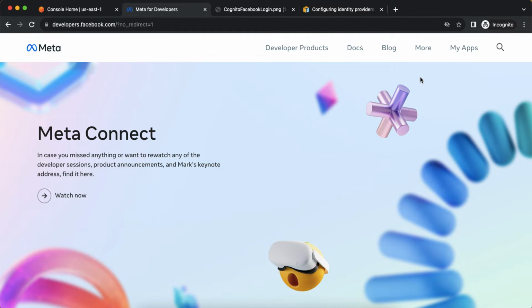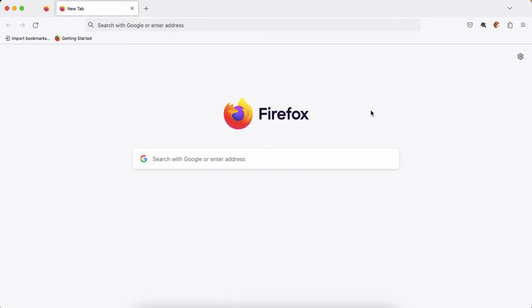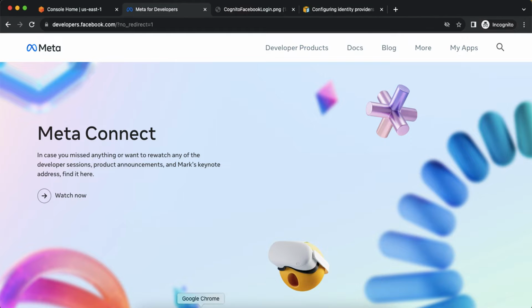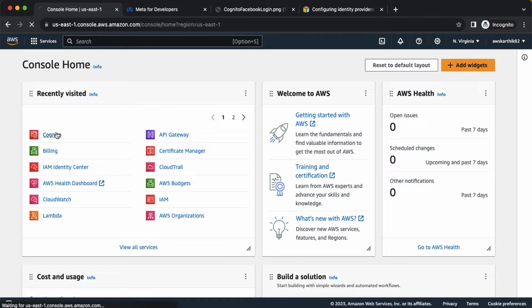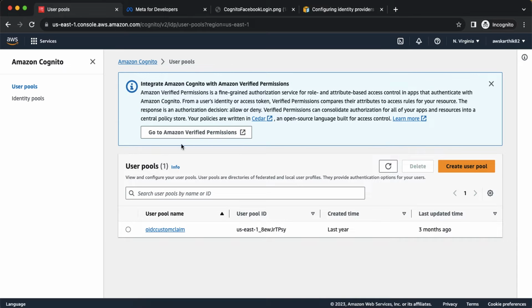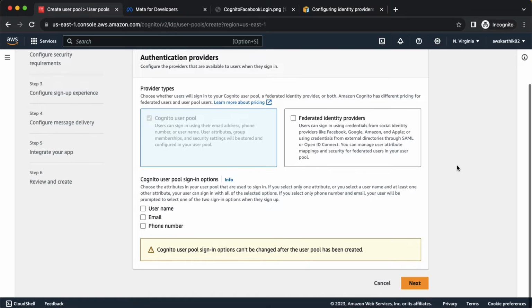We will get into these configuration steps at a later point of time, but make sure you have an account in developers.facebook.com. You can use your Facebook account to log into this developer account, and after a few verification steps you will see this page. I'm going to use Chrome for all the configuration and Firefox for testing this flow. So let's first go ahead and create a basic user pool. When I say basic user pool, I mean a standard user pool with the bare minimum configurations. I'm not going to get into each and every configuration detail that is available.